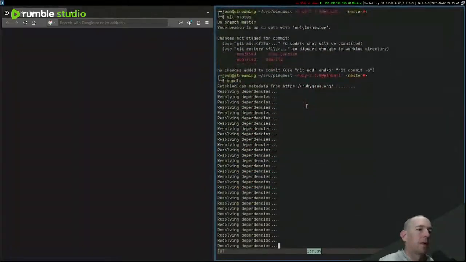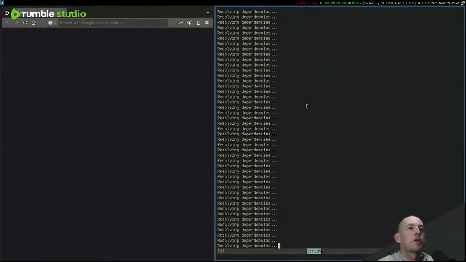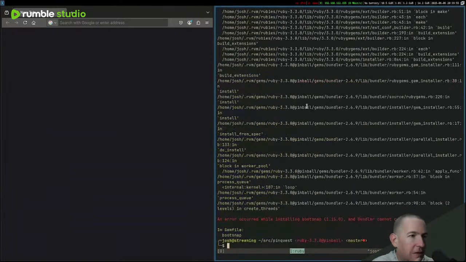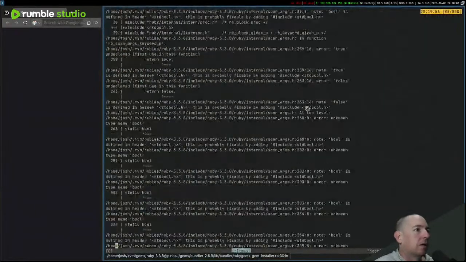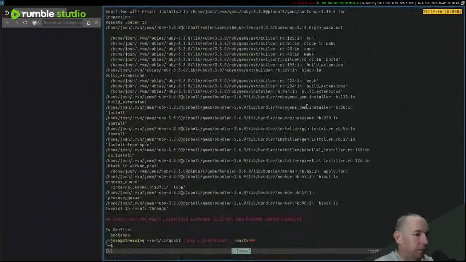Oh, right. We were playing the dependency game. That's right. I should have done this off stream. Oh boy. So we got an infinite loop of resolving dependencies. That doesn't look good. I think I already tried this too, and we got stuck somewhere. Yeah. Where did we get stuck? What's it mad about? Boot snap. Okay.